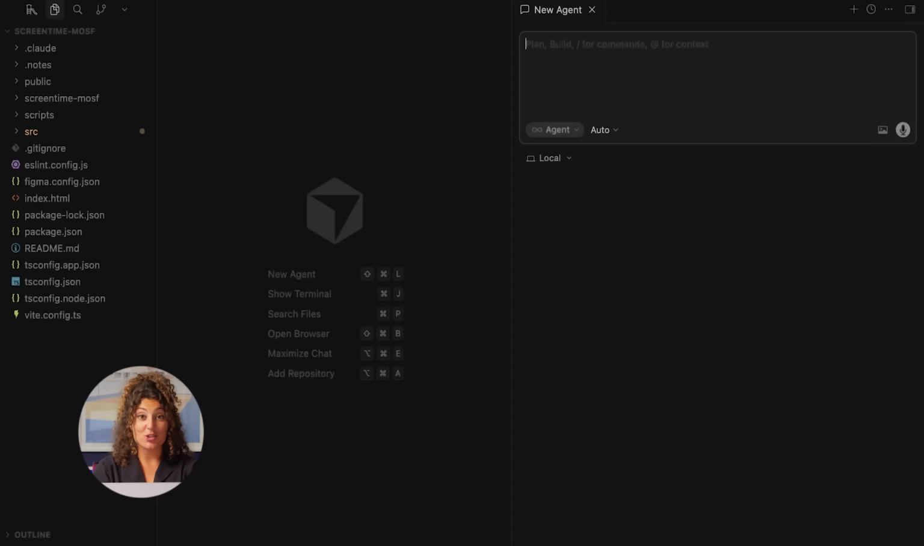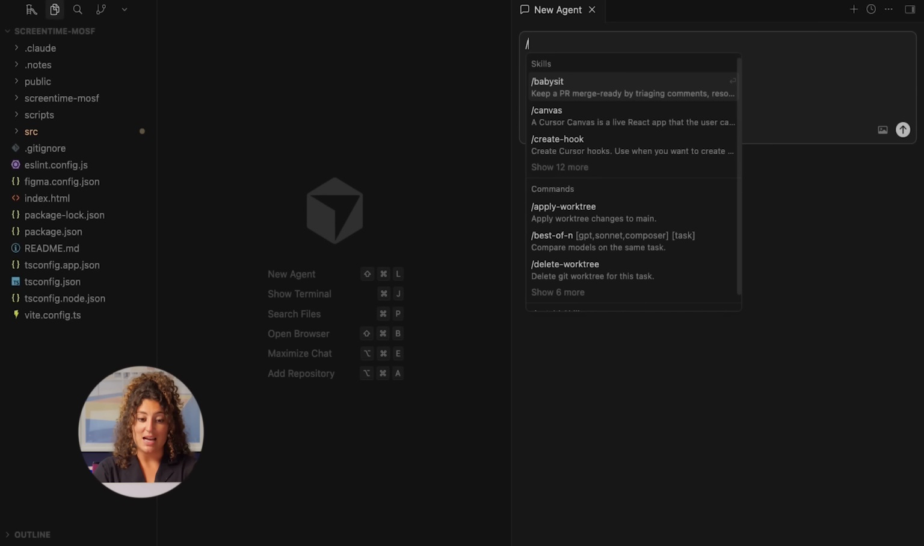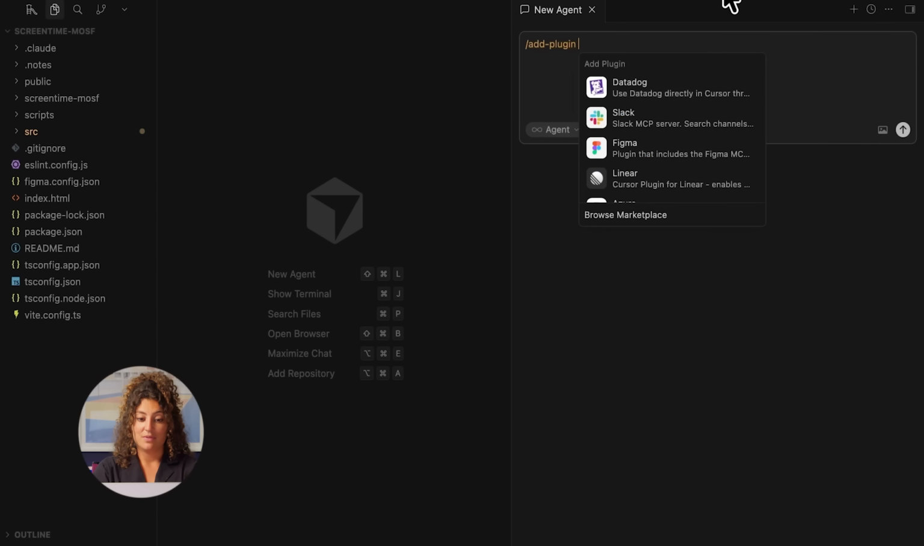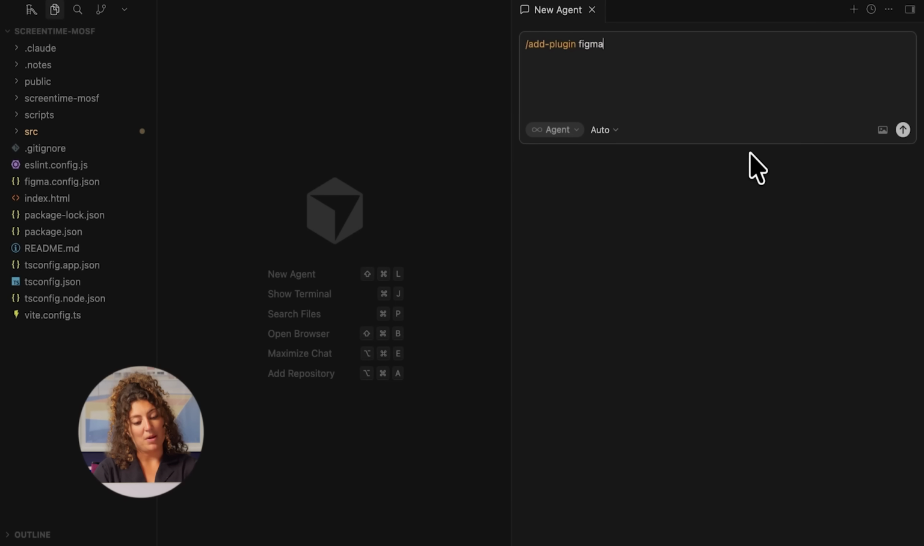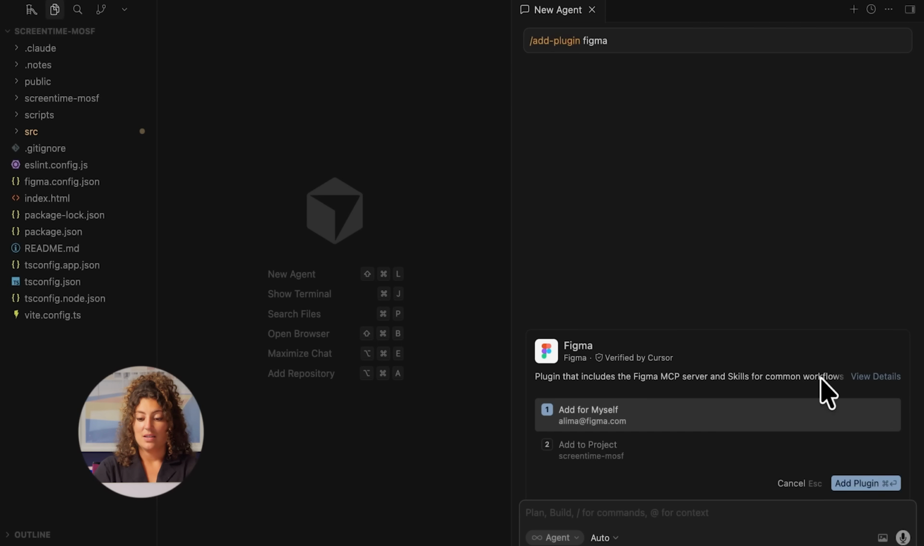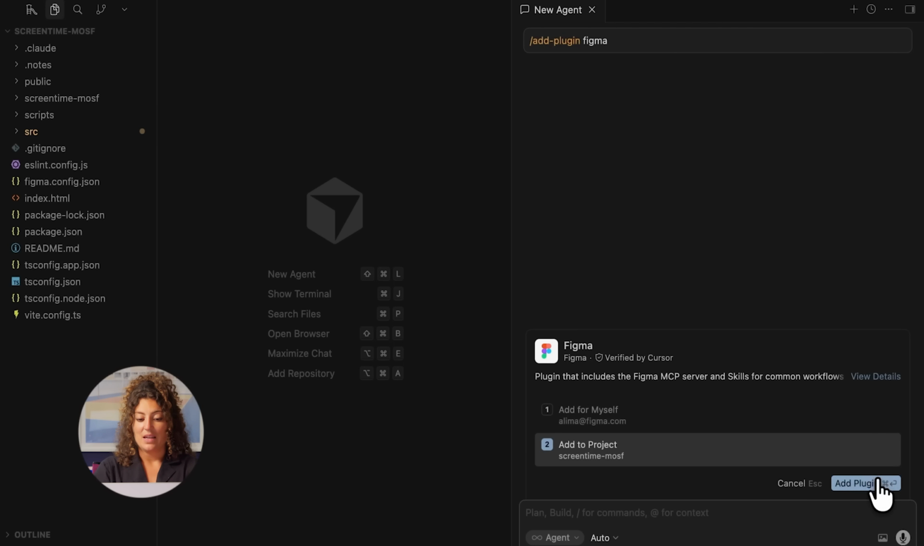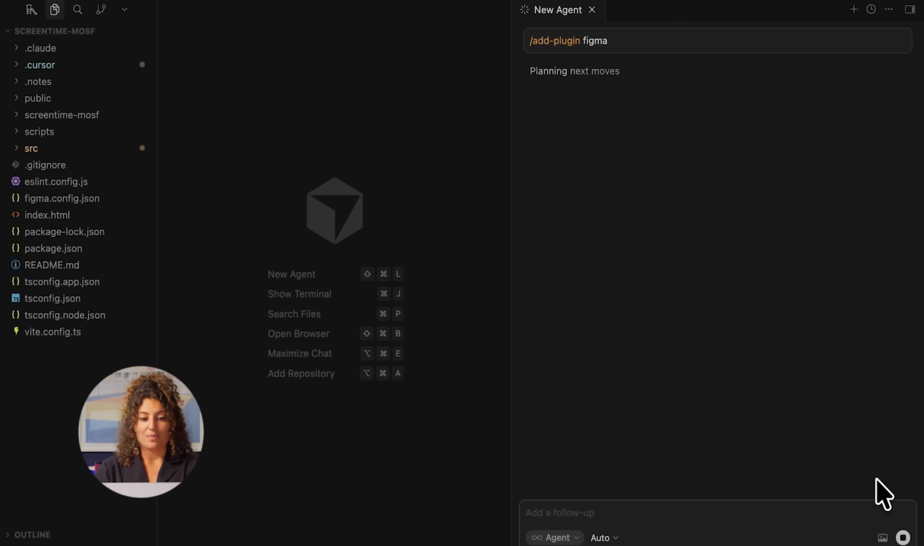So I'm in the Cursor desktop app now, and I'm going to install Figma's MCP server. The exact installation command you need to use will depend on what platform you're using, but since I'm in Cursor, I'll type /add-plugin, and this little pop-up will appear in the dropdown, and send. Now it's going through the installation process.